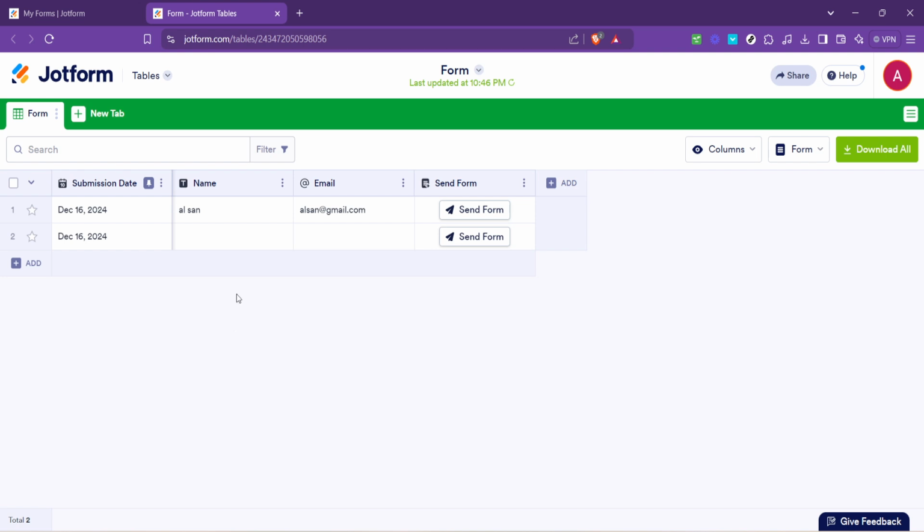When you've located the right form, hover over it and you'll see a More button appear. Clicking on this button will open up a variety of options, but for our purposes, you want to select Submissions. This action will take you directly to all the submissions that your selected form has received.